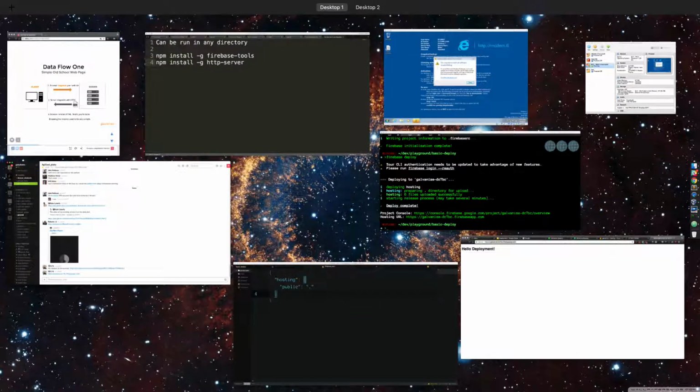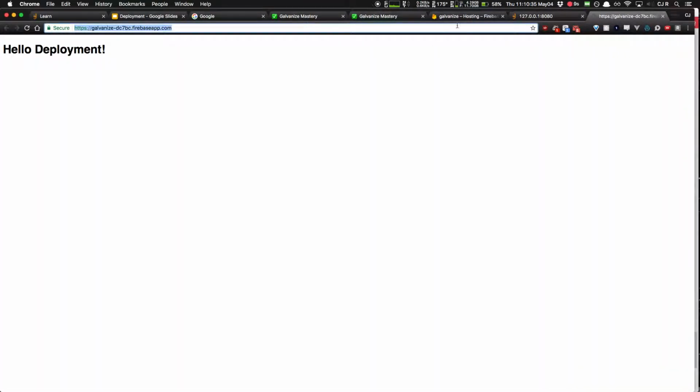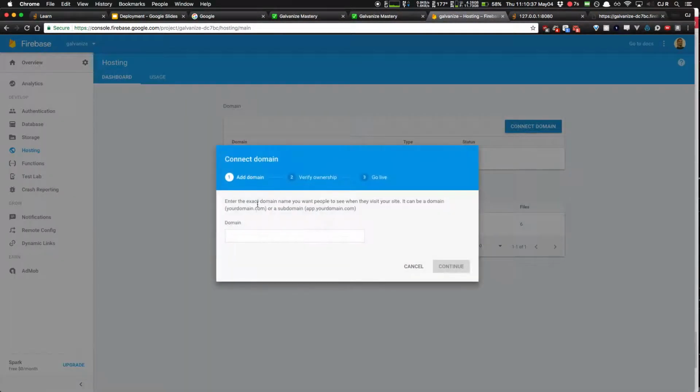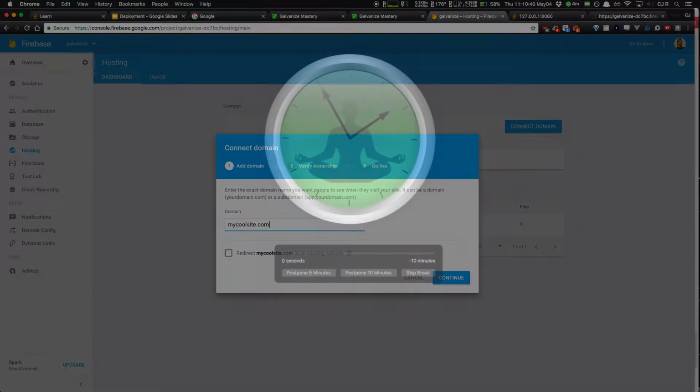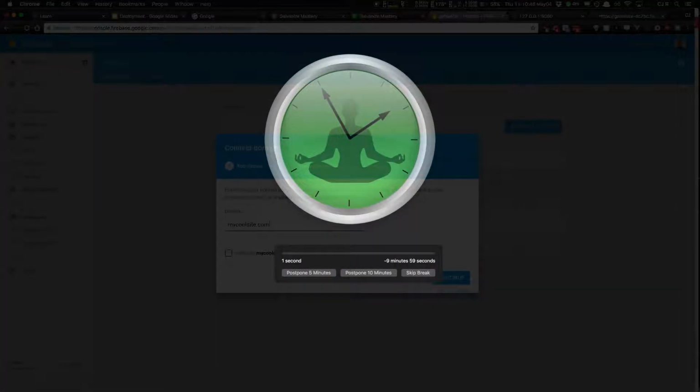Also, if you get a domain, you can set it up. So in the console, you can go over here and say connect domain and say mycoolsite.com. You would have had to buy that domain on some other provider, but you'll go through the instructions of setting everything up. They even have HTTPS for free. They just set it up for you, even with a custom domain. So it's pretty sweet.